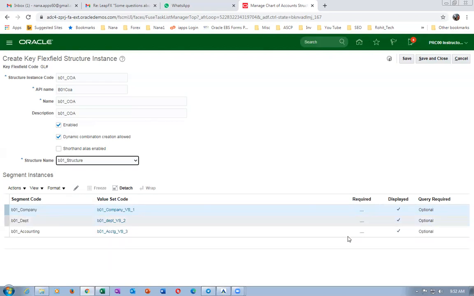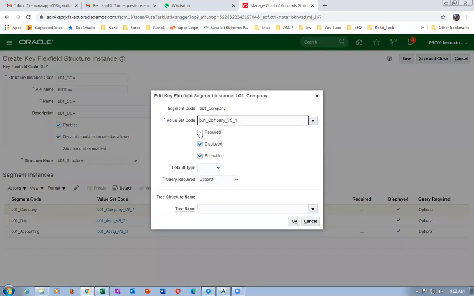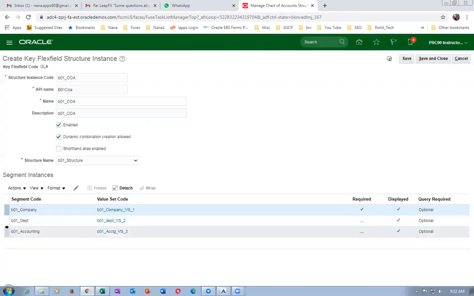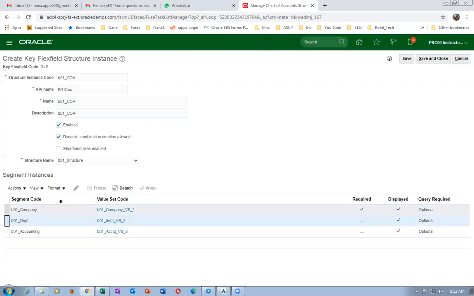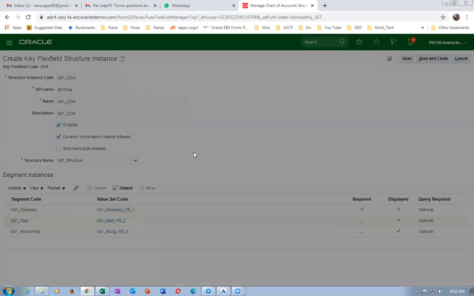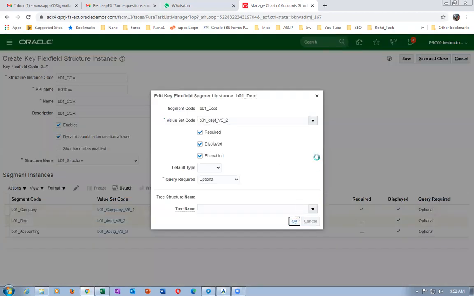And then we have to make it as required. This is not so in EBS now. Fine. We have to make it as required. Fine. Click on it and then click on it now. Required is a must. Otherwise, you will not be able to deploy it actually. Fine. Required is a must. So there must be one balancing segment and then one cost center and then one natural account segment in your structure. So if you make it as required, then only it will get deployed properly. Fine. Click on. Okay now.